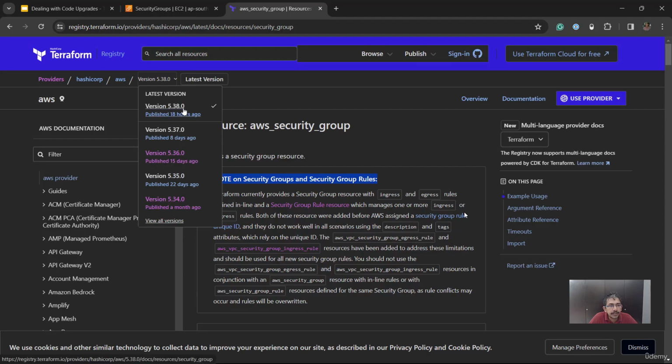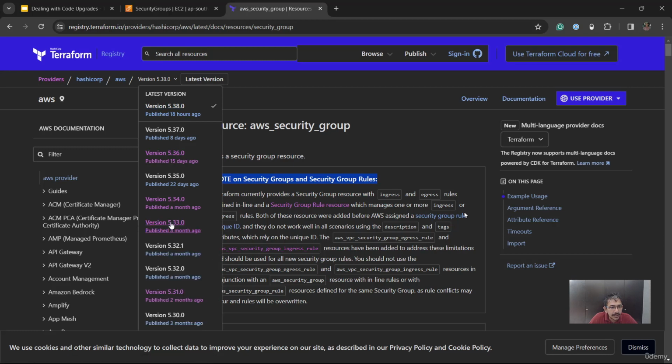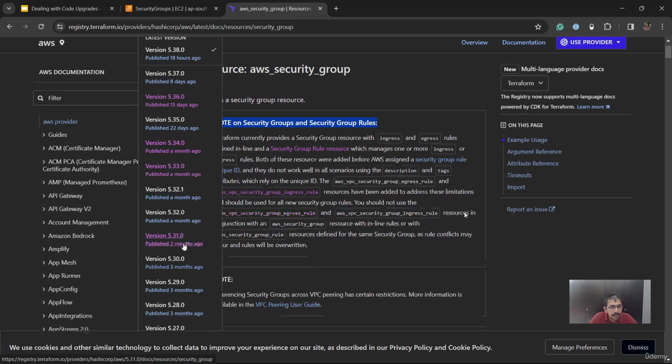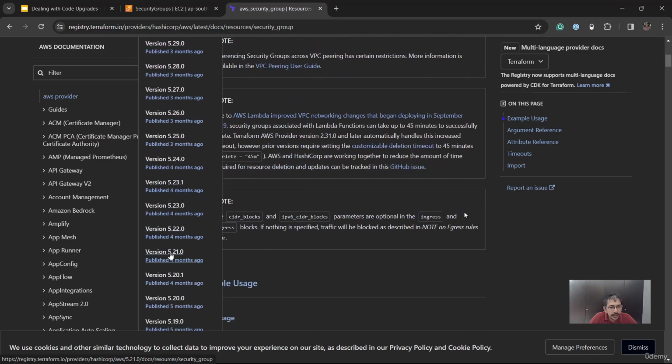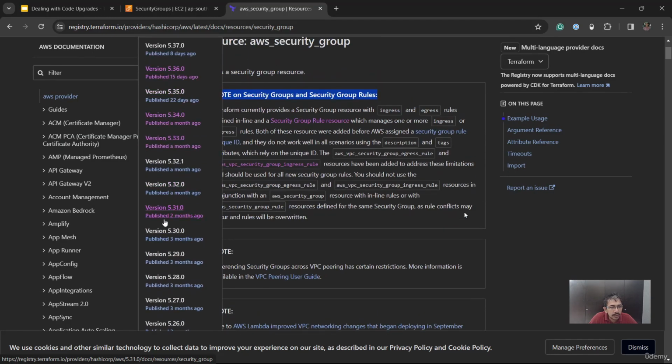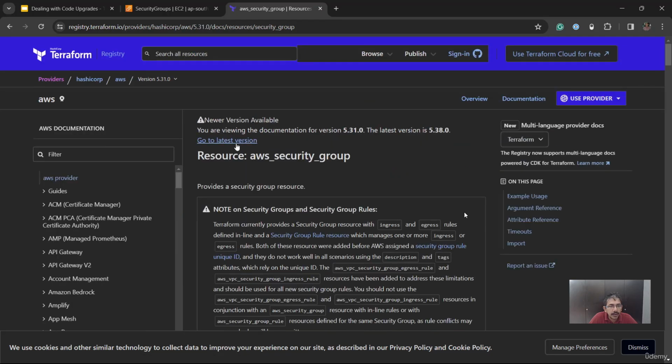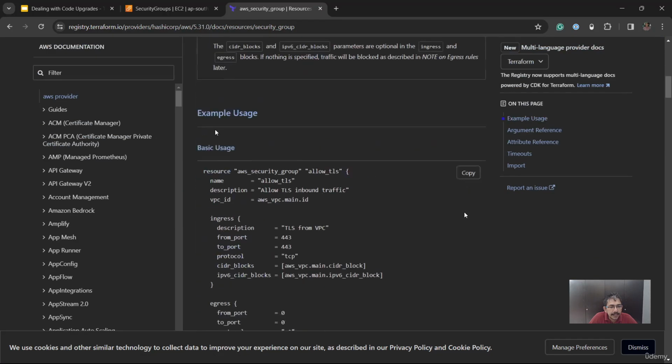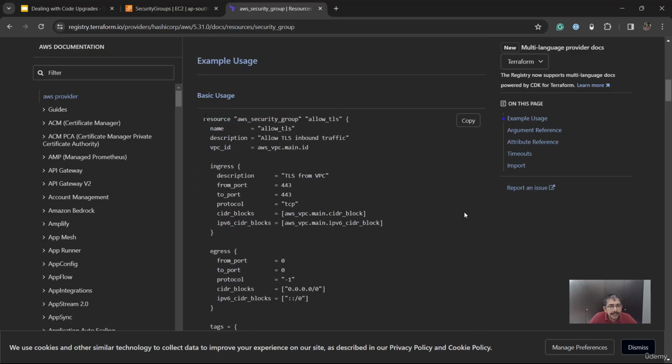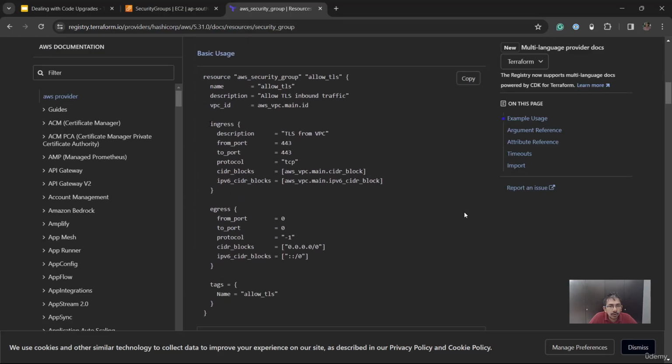So this is 5.38.0. In fact, this was published just 18 hours ago. Let's look into the previous version. There are various versions available. You can go back. Let's look into the one which is 5.31.0. Now, if you see in the example usage, this is a different usage, similar to the code block that we were looking at, where in the security group resource itself, you specify the ingress and the egress.